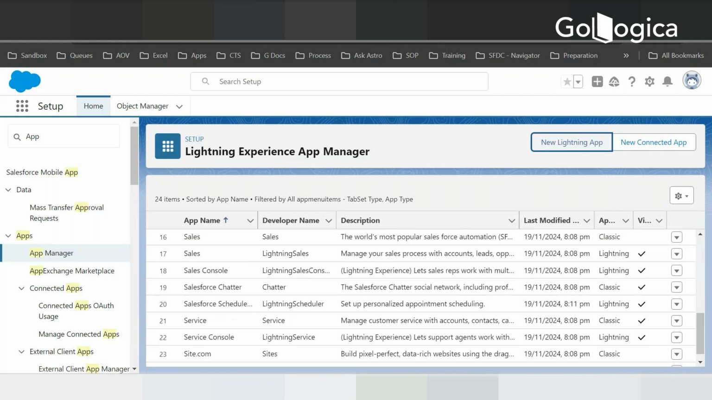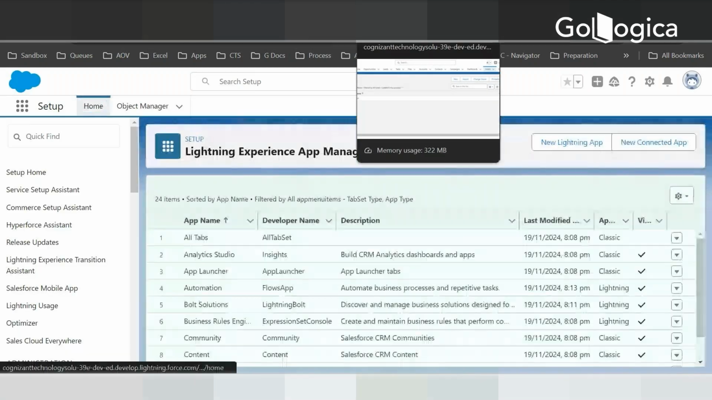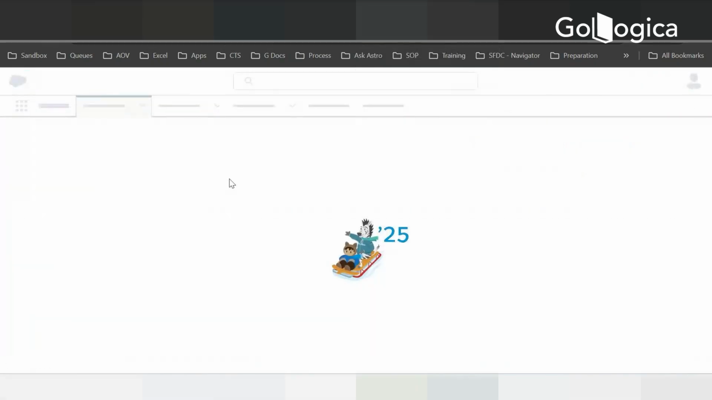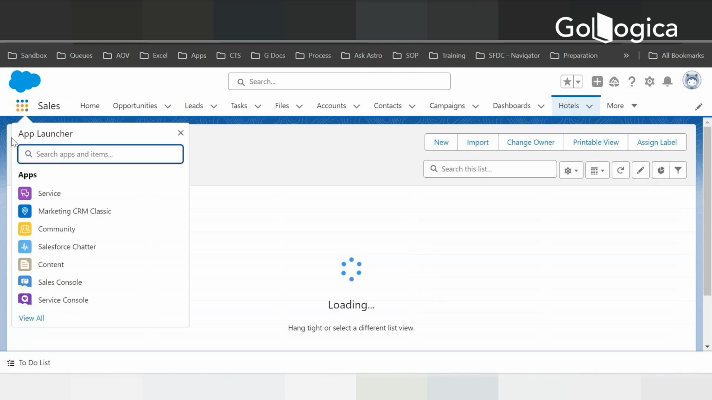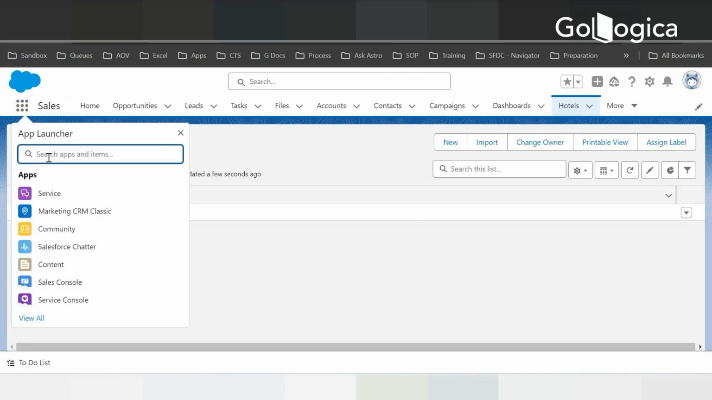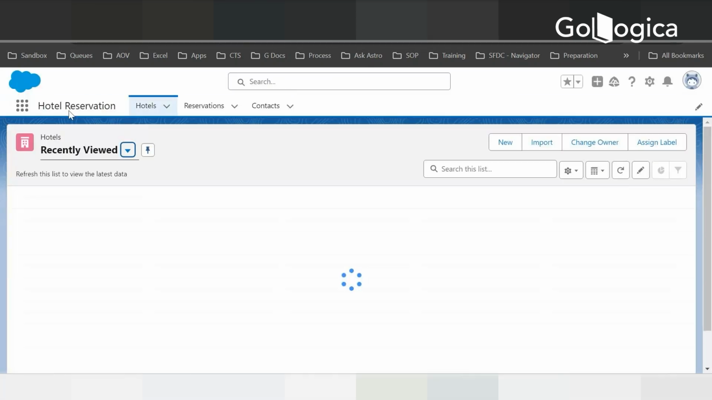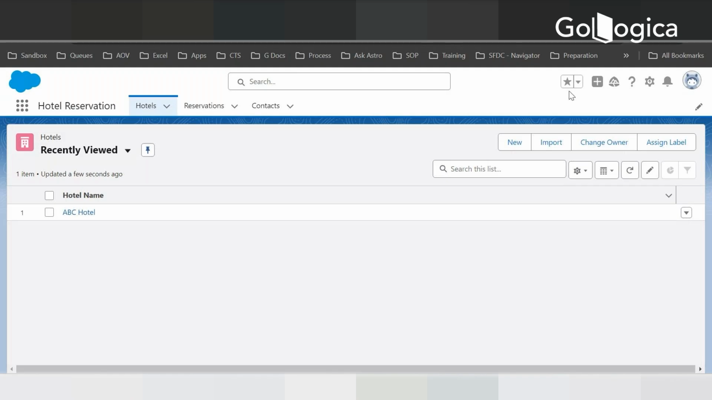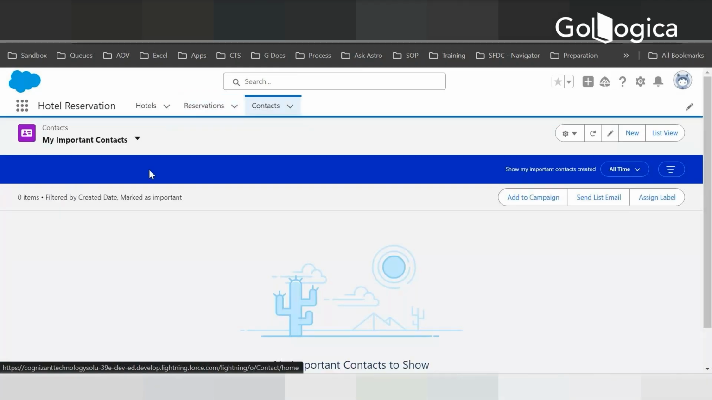Now once I have saved and finished, I'll go and click on refresh. And then I'll go over here, refresh this page as well. And then I'll click on these nine dots. So this is my app launcher. And over here, I'll search hotel. You'll see that I have a single tab for that. So this is my hotel reservations. That is my hotel over here. This is my reservation. And this is my contact.